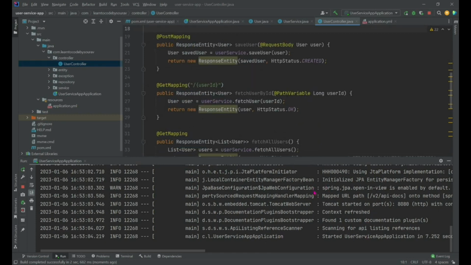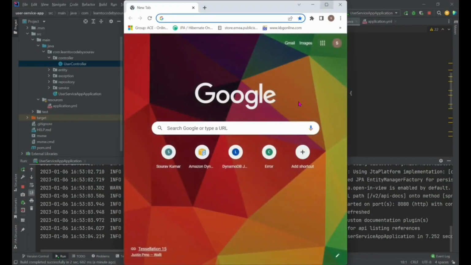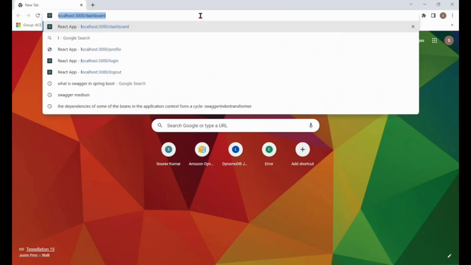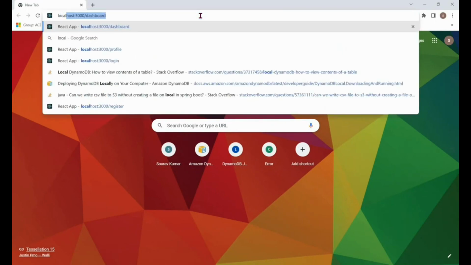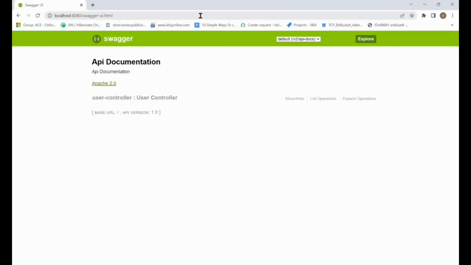Let's go to the browser and see if Swagger is opening or not. Our application is running on localhost port 8080, and we have to see if Swagger is opening. To open Swagger, we have to write the Swagger URL, swagger-ui.html, and as you can see Swagger is working fine.